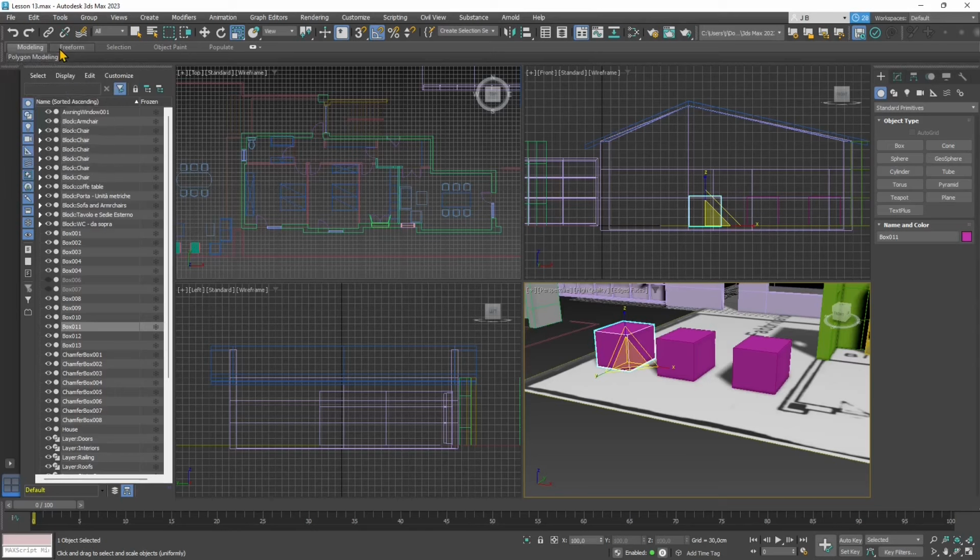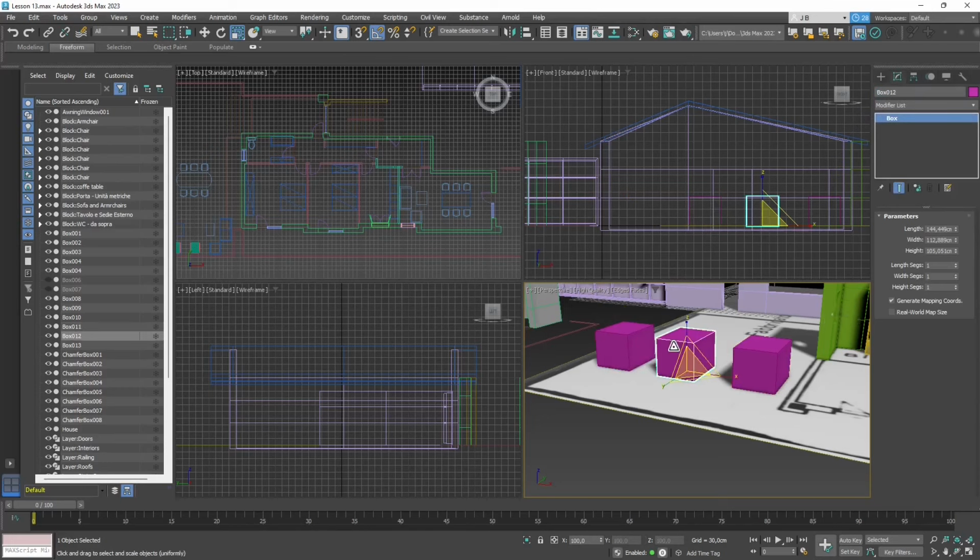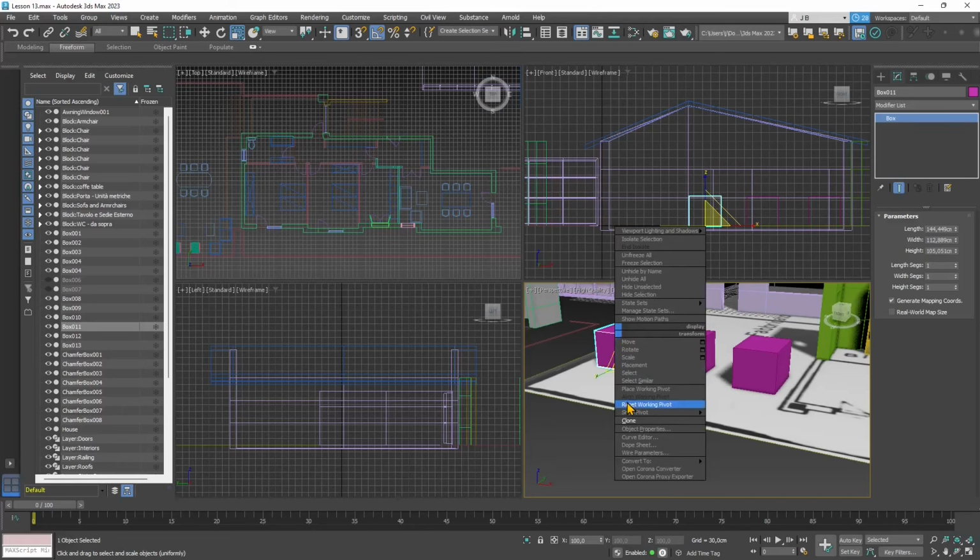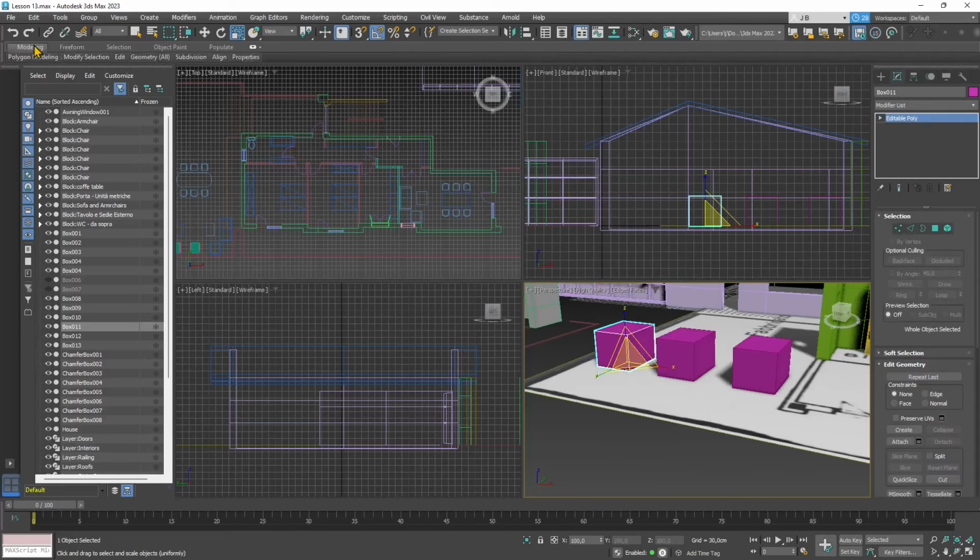And we can also use these tabs here. You can see you have the modeling tab there, so you can also use those tabs. We're gonna also use it later for other reasons, like for populate. So I'm gonna select this first box, and you can see it has only one subdivision, and I'm gonna convert to editable poly. This is the first step that we did also previously.